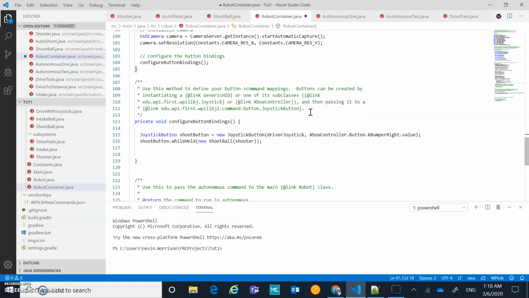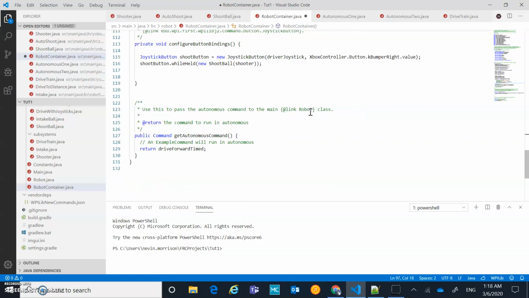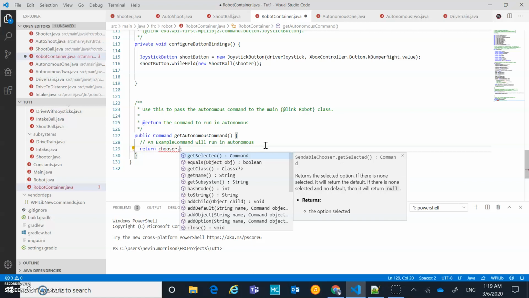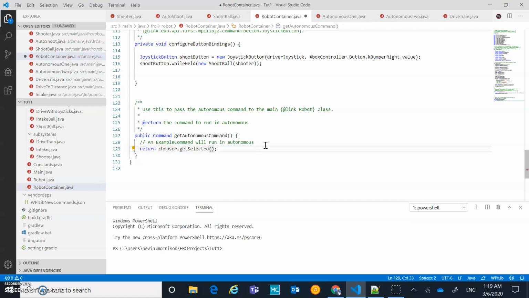Now the last thing that we want to do, if you remember, we set our autonomous way back in, I think, video one, down here where it says get autonomous command, and we had it set to drive forward timed. Well, we're just going to modify that a little bit. We actually want this to be chooser, and we want it to get selected. Okay, so that when we select in the smart dashboard, it's going to get that one for our autonomous mode.